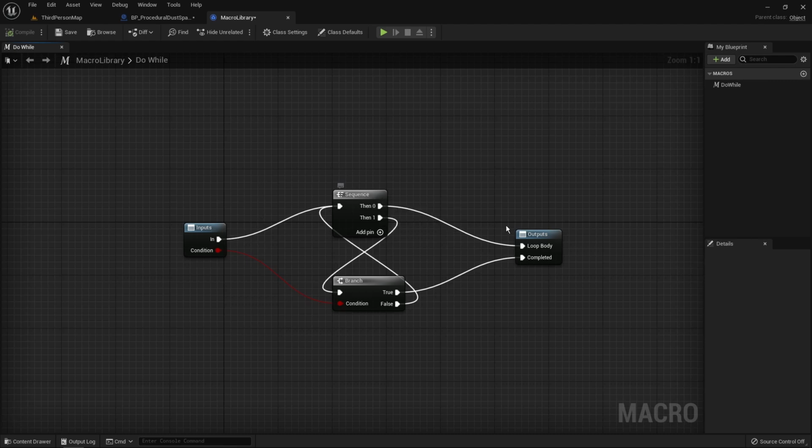First we're going to execute the loop body, because in a do while we execute the first loop before checking the condition. So there we execute the first loop, and then we check the condition. If the condition is true we can complete, and if it is false we go back to the sequence and we execute a second loop, and then we recheck the condition, and we do that until the condition is met.